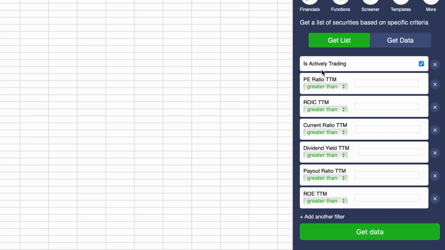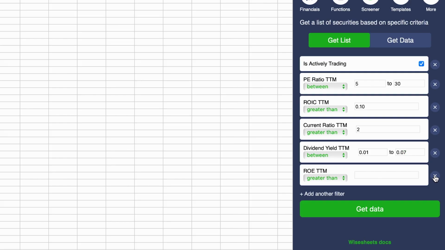What we're looking for is companies that are actively trading with a P/E ratio, let's say in between 5 to 30. Let's say this is our criteria. The ROIC, we want it to be greater than 0.10. Current ratio, greater than 2. Dividend yield, we could do between 0.1, and then let's say the max is 0.7. The payout ratio, let's say we want to remove this, and then because we already have the ROIC, we could also remove this as well.